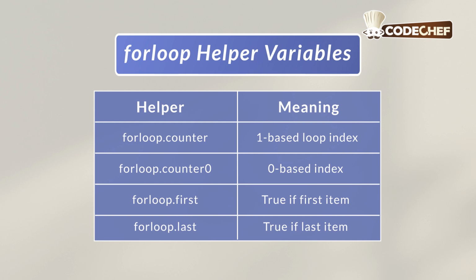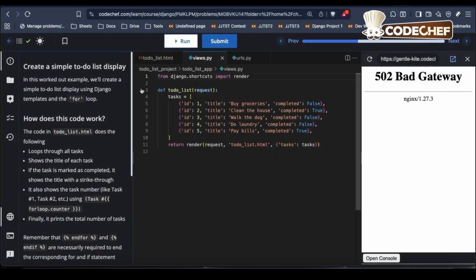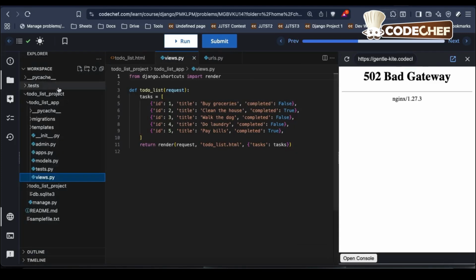Alright, now let's take an example on the CodeChef platform in order to understand all that we have studied so far. We'll build a simple to-do list display using the for loops that we have just discussed. So here, as you can see, our task is to create a simple to-do list display. The project has already been created for you.